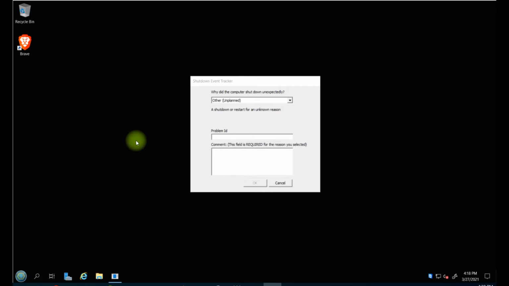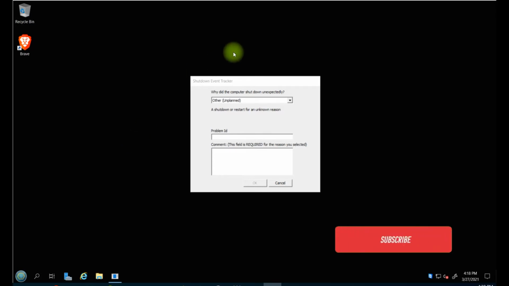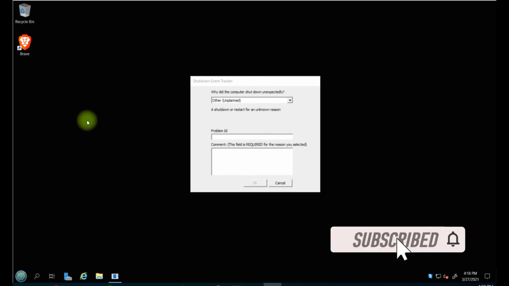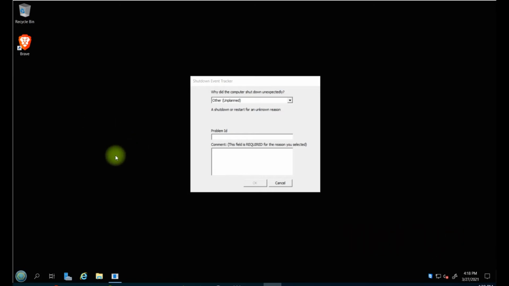Today, I'm just going to show you a quick error message that keeps popping up in the shutdown event tracker for Server 2019. I have tested this operating system, and believe me, it's got some surprises in it. One of them is this one, the shutdown tracker. Every time you reboot the machine, this comes up and you want to get rid of it.